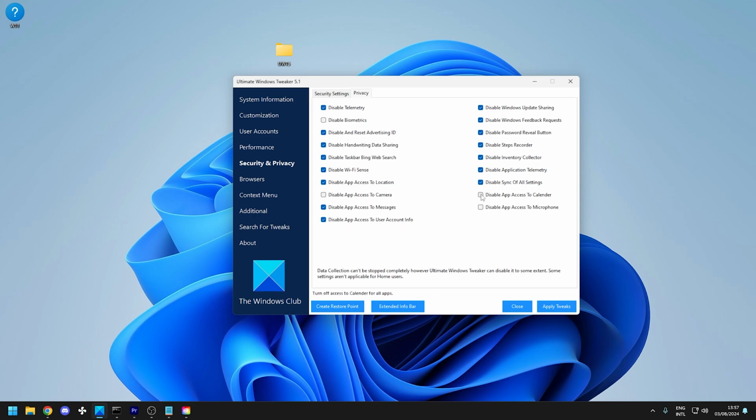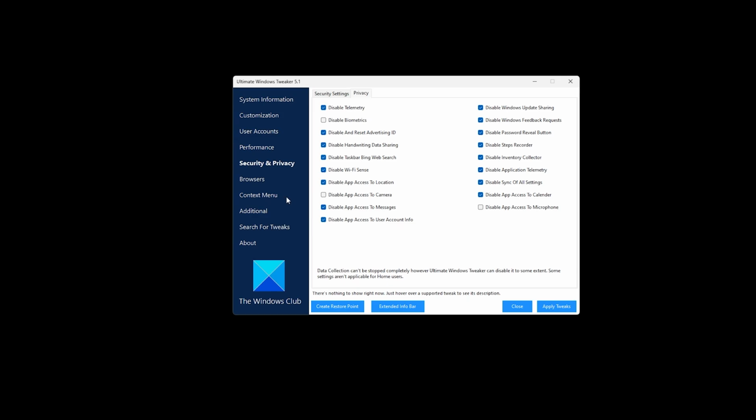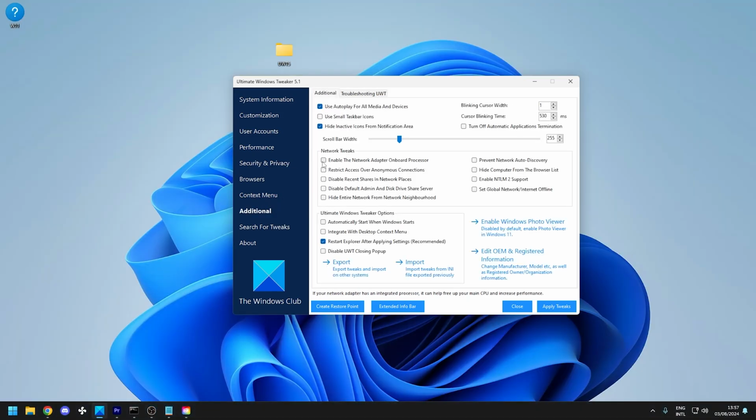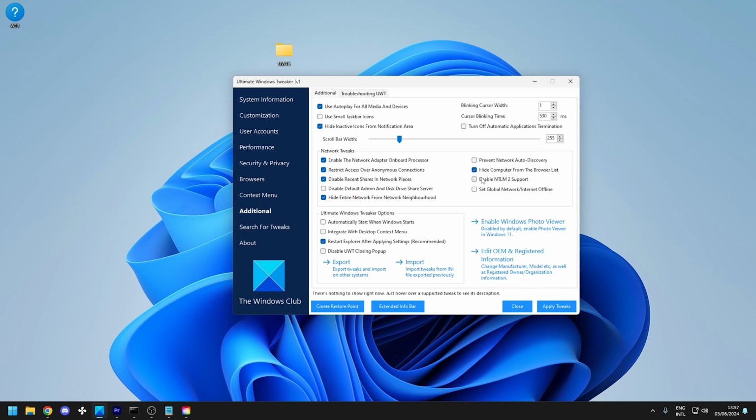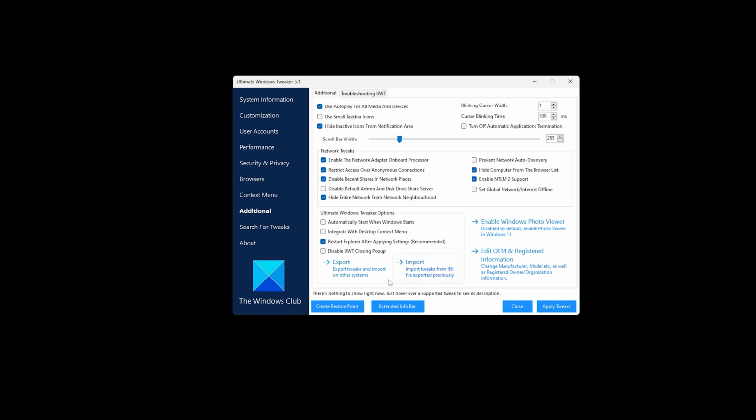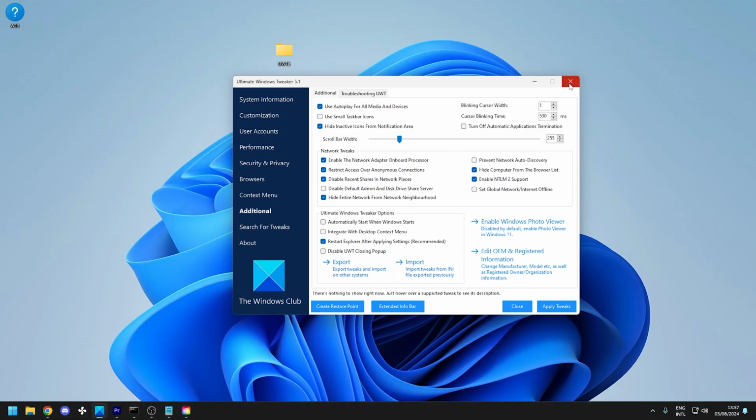Under the additional section, you want to apply the enable network adapter onboard processor. You also want to restrict access over anonymous connections, disable recent shares, hide entire network, hide computer from the browser list, and enable NTLM2 support. If you hover over these, it will actually tell you what they do at the bottom. Now just make sure everything has been applied and close the software.